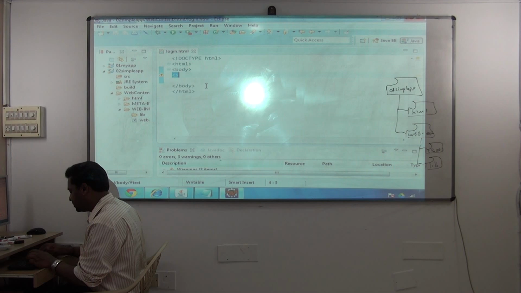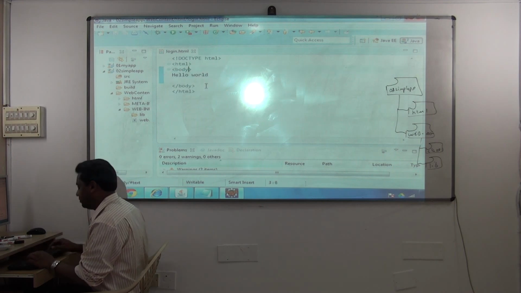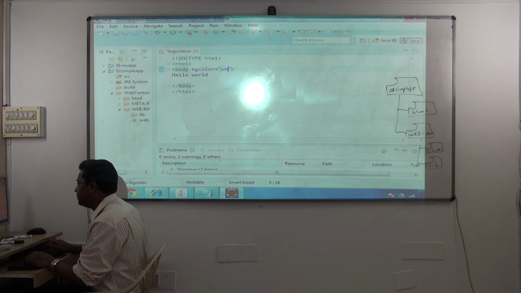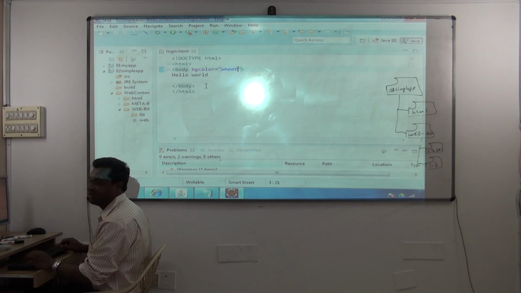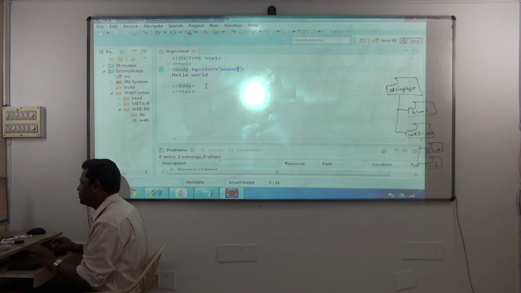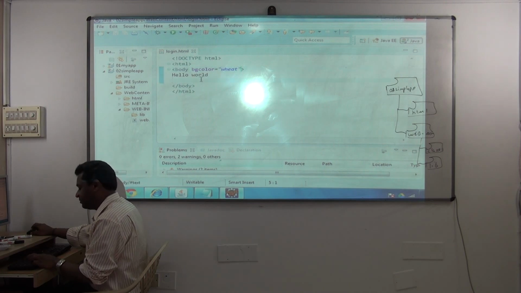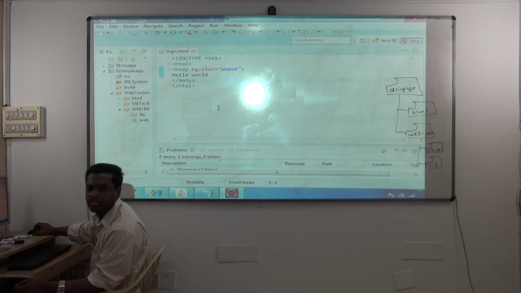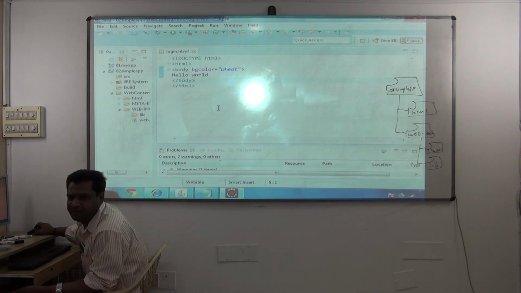You just print something called HELLO WORLD and body BG COLOR is equal to, I'll give it as wheat. Any color you want to give. I'm giving just light colors so that it will be visible. So your project is ready now actually. See, this is a web project. It's already ready. And now what I told, you do not have to do mapping for HTML, right?